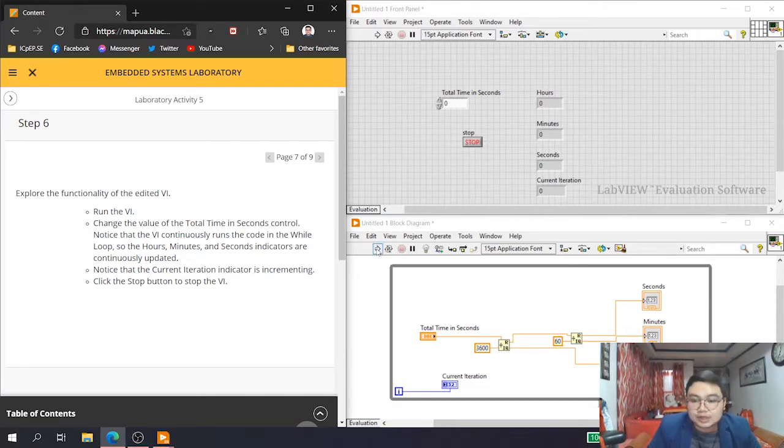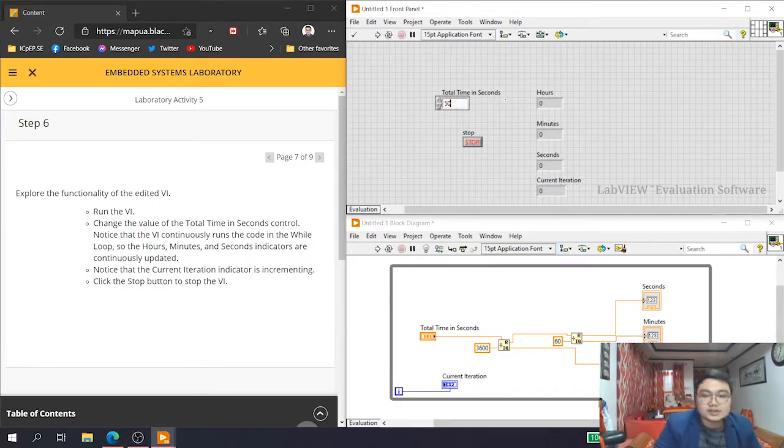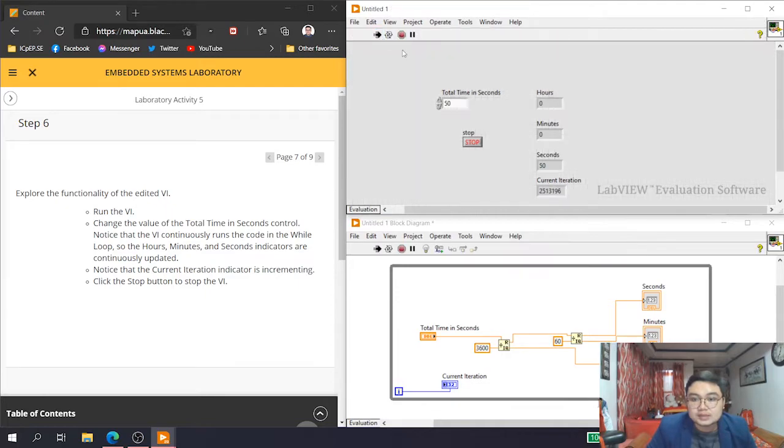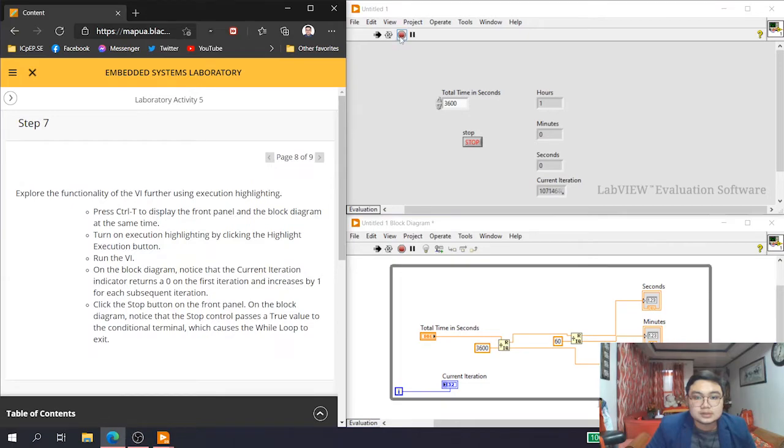So let's try to run. Let us put values first, for example, 50. So run. As noticed, the current iteration moves fast. So total time in seconds 50 is equivalent to 50 seconds. For example, if we input 3600, it is equivalent to 1 hour. So this is how the program works. We can stop the program by just clicking this stop.